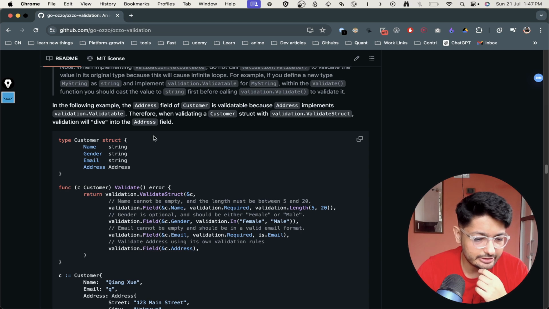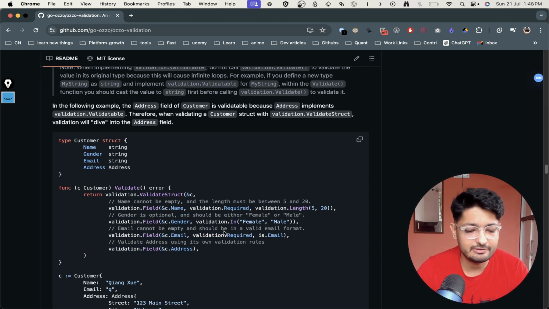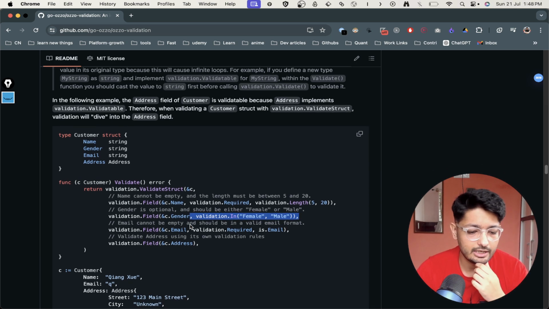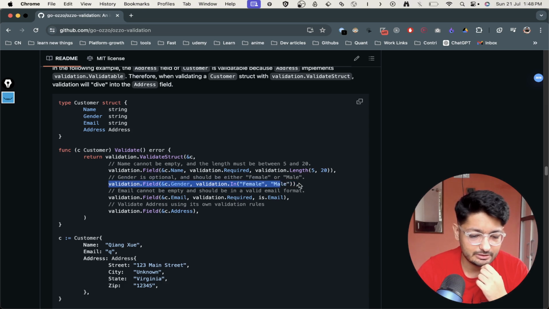Now you can have these values, and you can validate each value like this. We have used validation.In. If you want to check that the value of gender should be female or male, you can use it like this. They have a lot of different interfaces to do all those types of things.